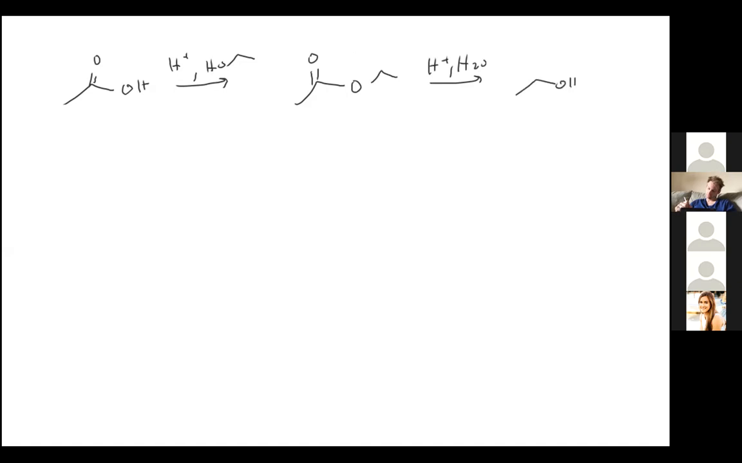So depending on concentration, we can either do this in the forward or the reverse direction. If we add in a lot of H plus and ethanol here, we can drive this towards an ester. If we instead flip it and generate a lot of H plus and water, we can drive this back towards the carboxylic acid.